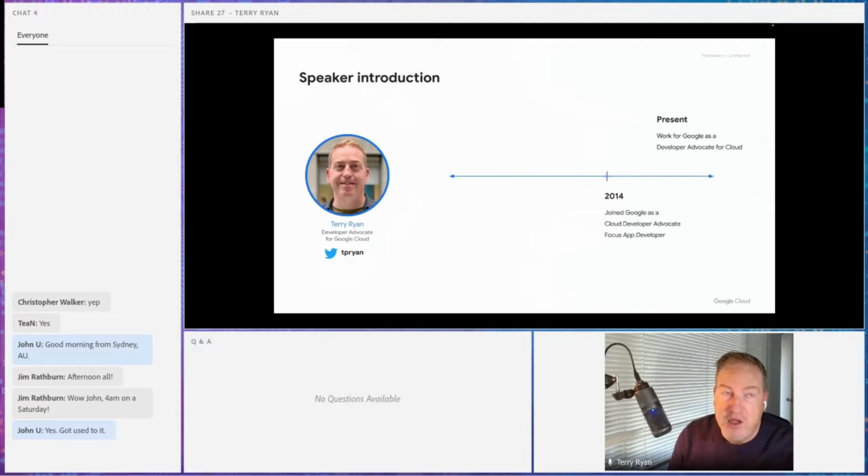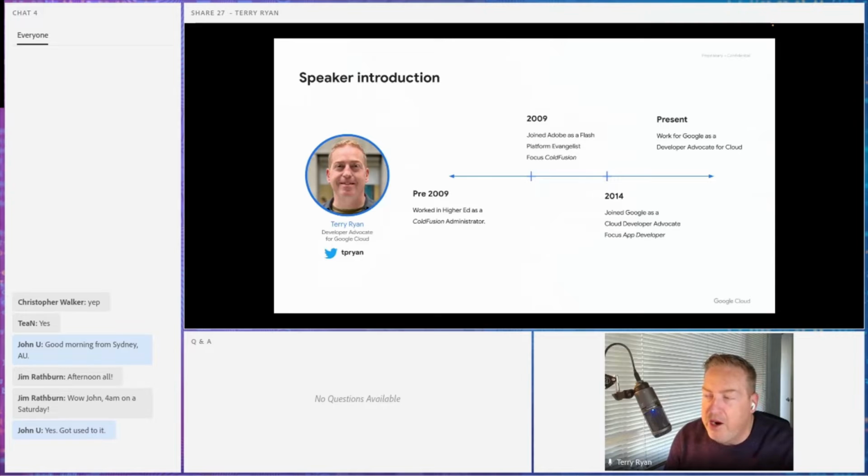Before I joined Google in 2014, and I joined as a cloud developer with a focus on application development. Before that, I was a Flash platform evangelist for Adobe with a focus on ColdFusion. So some of you may remember me from my days there. And I joined Adobe in 2009. Before that, I had worked in higher ed as a ColdFusion administrator. So a lot of my ColdFusion knowledge is still there, although it's rusty.